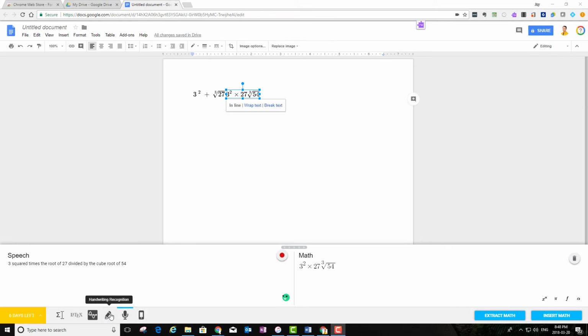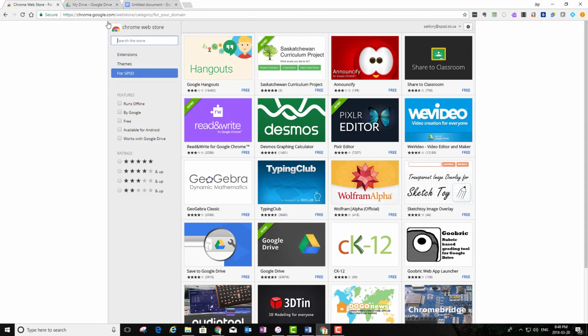Equatio also does handwriting recognition if you have a touch screen. It's a pretty powerful program. Give it a try. And Equatio is just one of thousands of extensions that you can download from the Chrome Web Store. So I encourage you to come here and search and even do a quick Google search of some of the popular education tools.